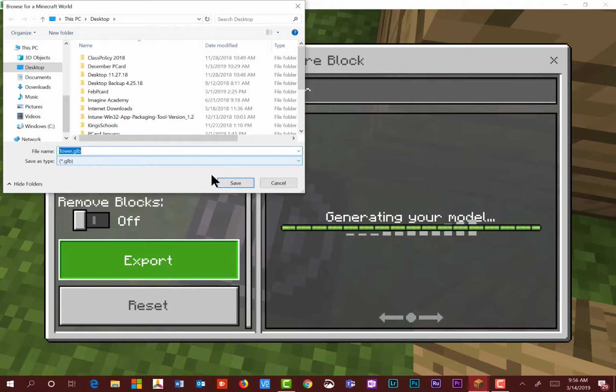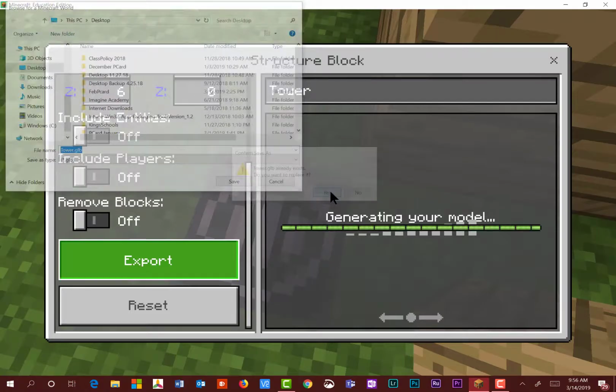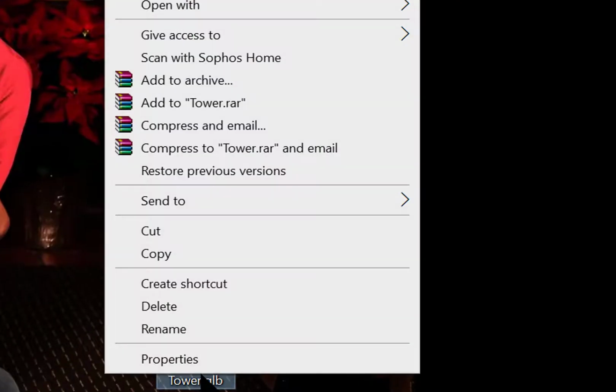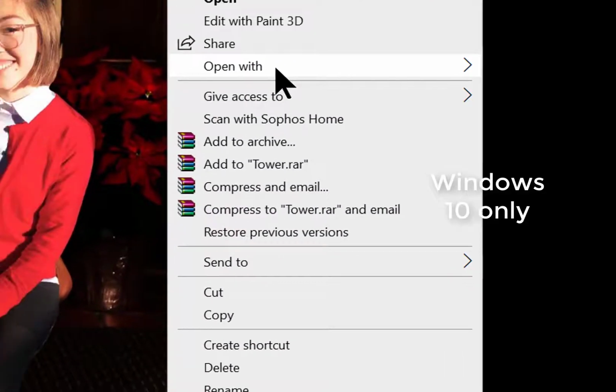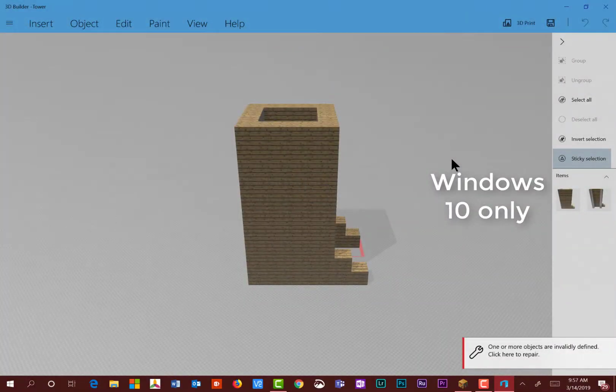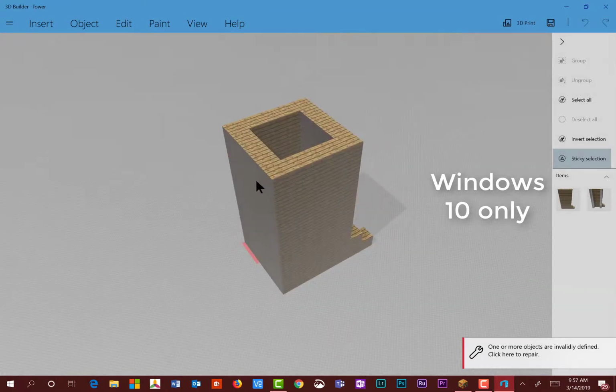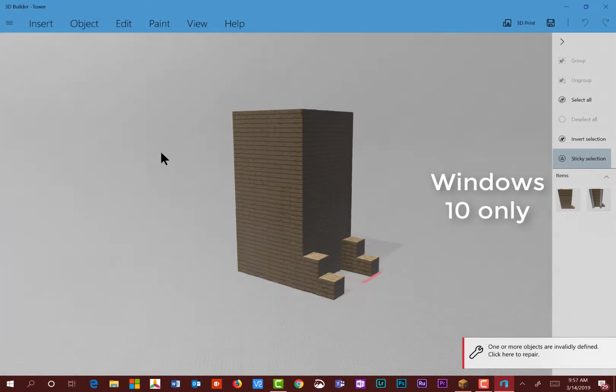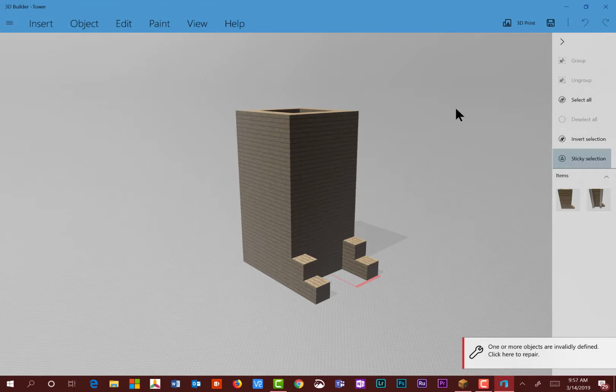So I'll make sure that I choose desktop, save, and now let's go find it. So I find it on the desktop, right click, open with, and we'll start with open with 3D Builder. So I look at it and I can see that the shape is isolated. I can move it around, look at it from all angles. There are some things you can do with painting it, editing it, different things like that.